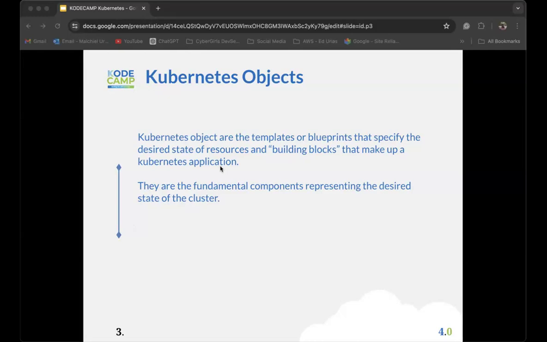All the different components of Kubernetes that make up the applications that are deployed and run containers are what we know as Kubernetes objects. They are the fundamental, essential components of Kubernetes that represent the desired states of our cluster, of the applications in our cluster. So we'll be looking at some of the major Kubernetes objects today, and we're going to do some work with them.